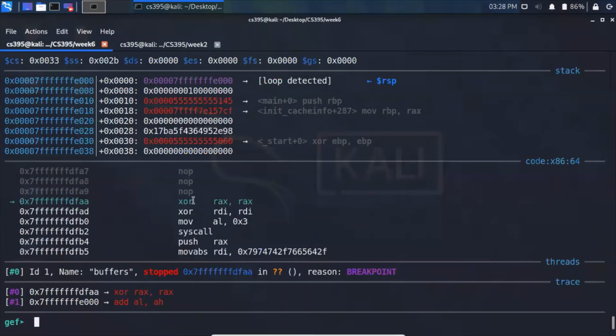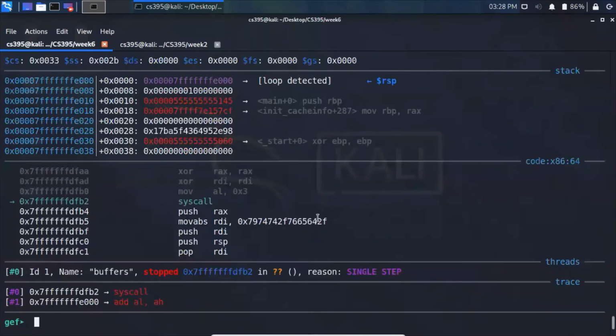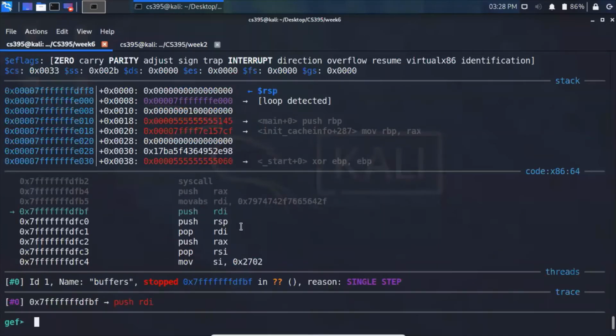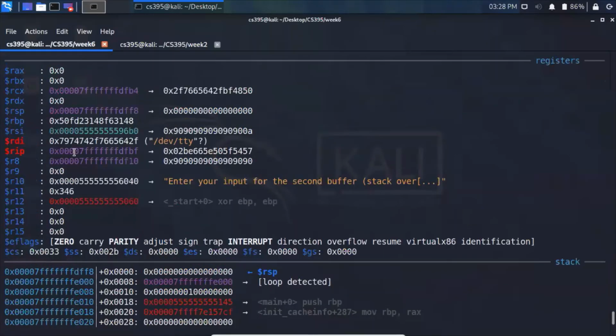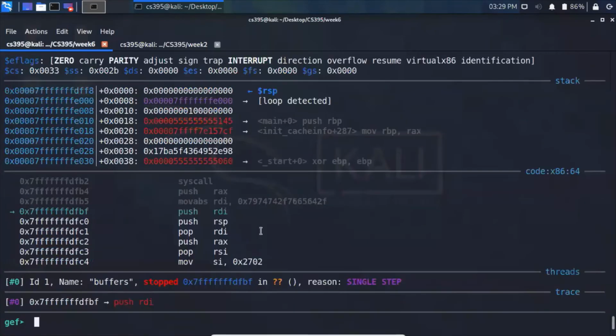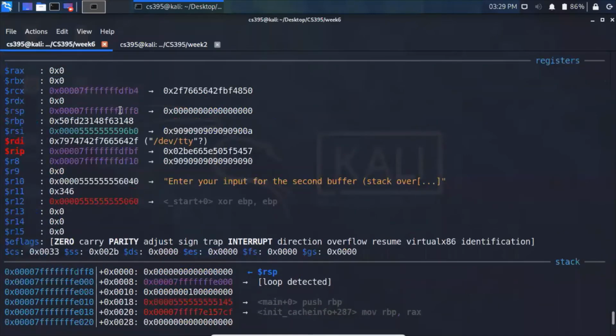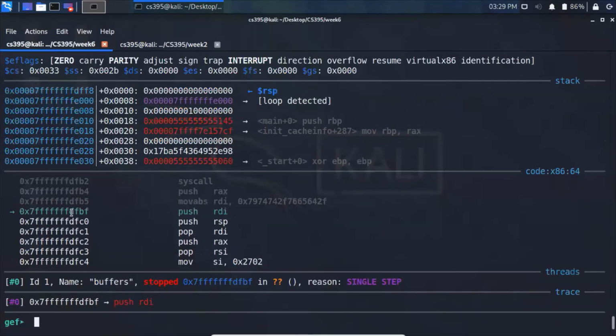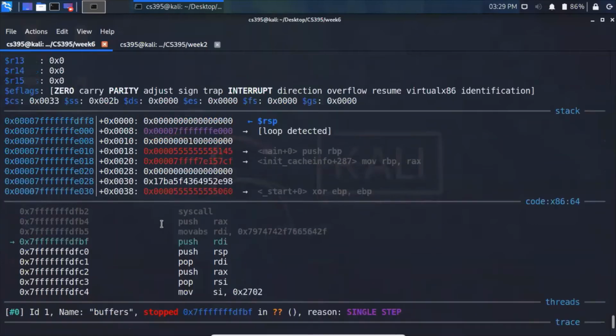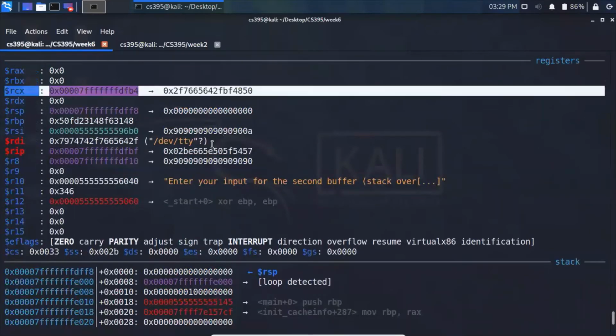Continue. So we have stepped into our shellcode right here. This first part is where we're closing stdin, and this second part is where we're reopening it. Now, this is where we're going to start having issues. What's happening is, if we look at RSP, it is this value right here, and this is actually a value that's pointing towards our shellcode. So this is BFF8. Right now we're at DFBF, but we're very close to where this is pointing to.